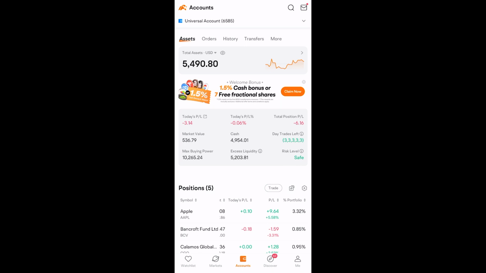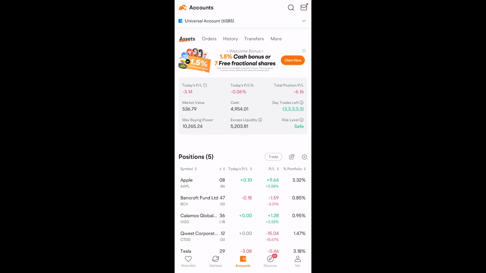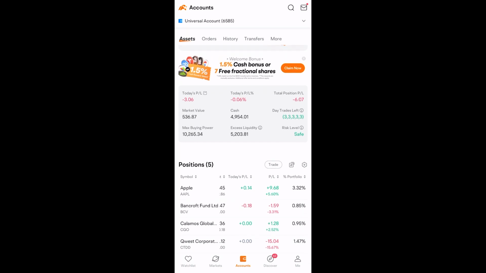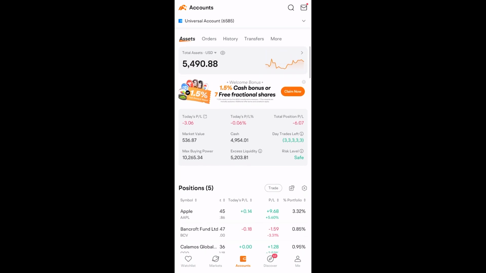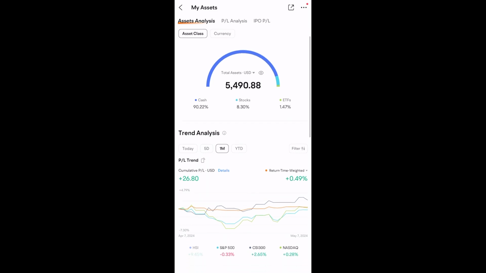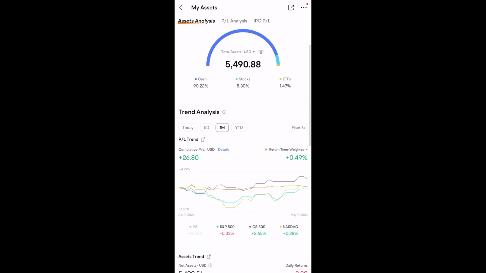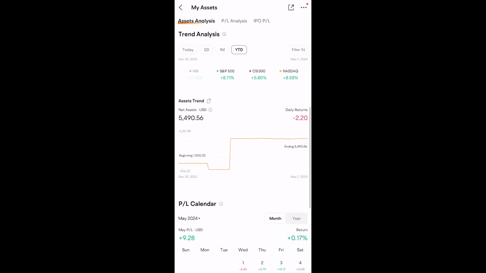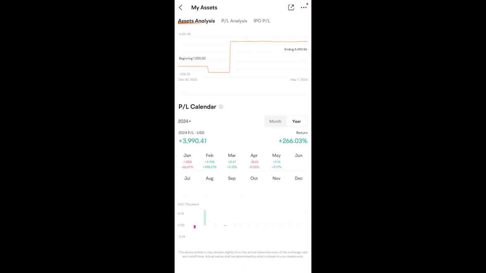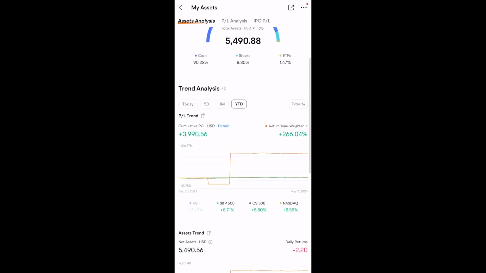Now you can see your total portfolio. This page is going to show you many things like the welcome bonus we're currently offering, all positions that are currently in your account, and your day-to-day stats of how your portfolio is performing. We can press on total assets towards the top of your page here and get an even bigger breakdown of what your portfolio is doing. So you can see here our trend analysis that you can differentiate between days, months, and year to date, your asset trend, and your P&L calendar as well. That can be differentiated between month and year as well.